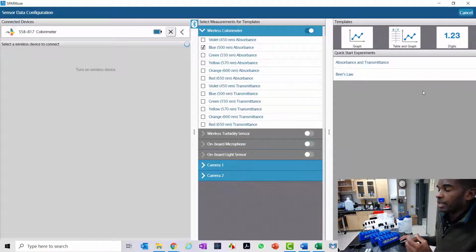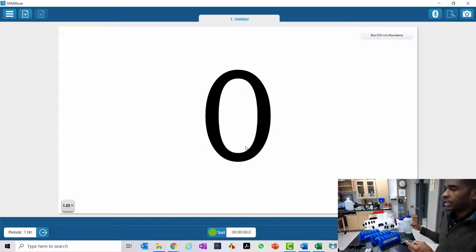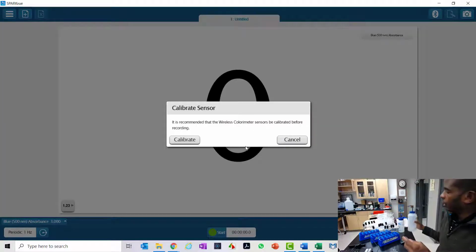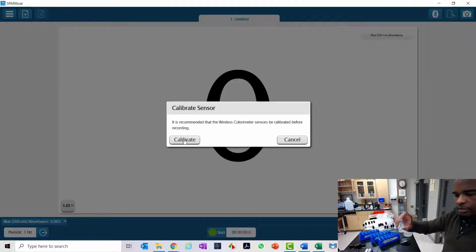Now, I care about the value. I don't care about the graph. So I'm going to click on the digits here. When you use the colorimeter, you must calibrate it first. And you want to use whatever base solution that you're using. So because I am using methanol, ethanol, and propanol, I really should use that as my base for this calibration. In this tube yesterday, I did put in some ethanol, so let me just clean this off.